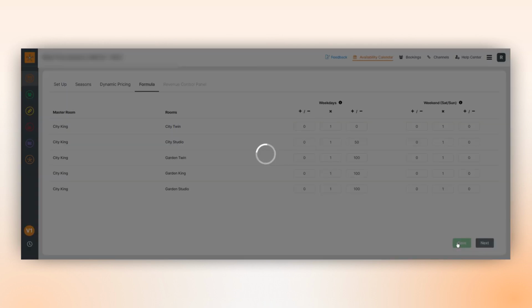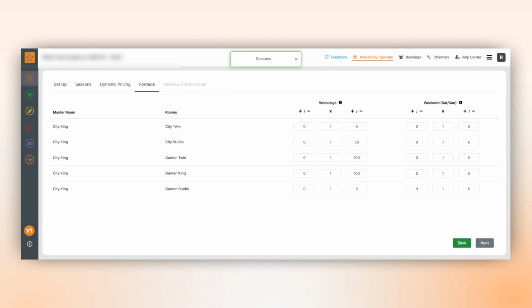Congratulations! You have now set revenue control for your property. The rates will dynamically change in accordance with the availability of the rooms.